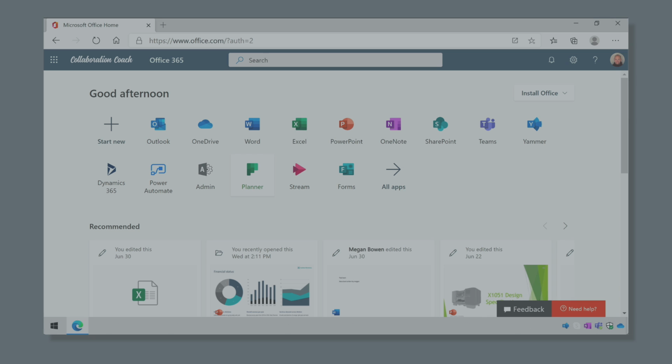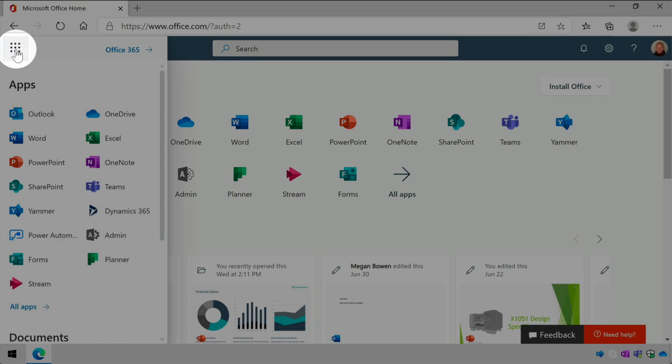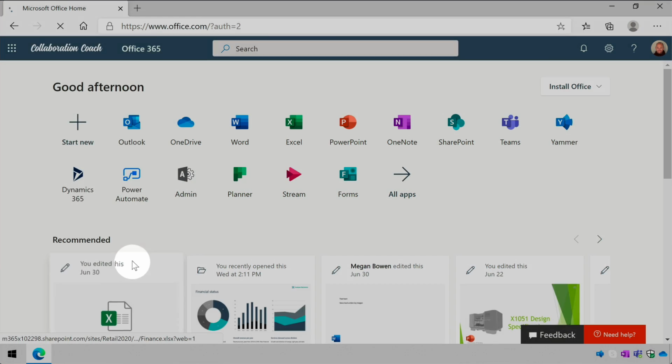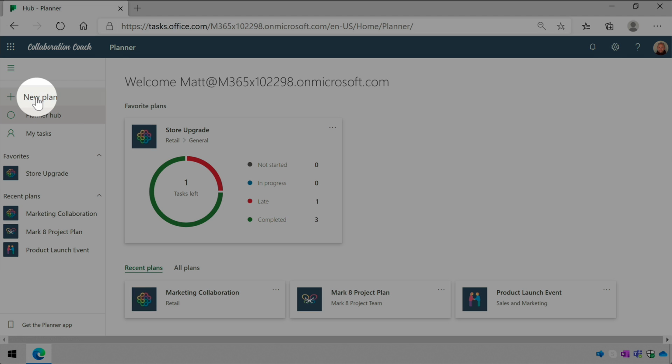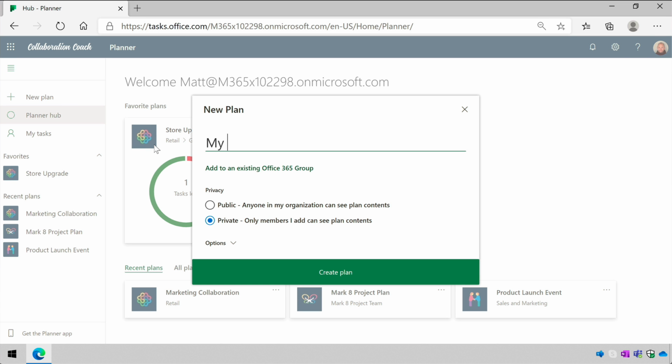To create a new plan, log in to Office 365 in the browser, go to the app launcher and choose Planner. From the Planner homepage, choose the New Plan button and give your plan a name. Now, it's not obvious, but at this point you have to make a decision. Do you create a new group or use an existing group for your plan?